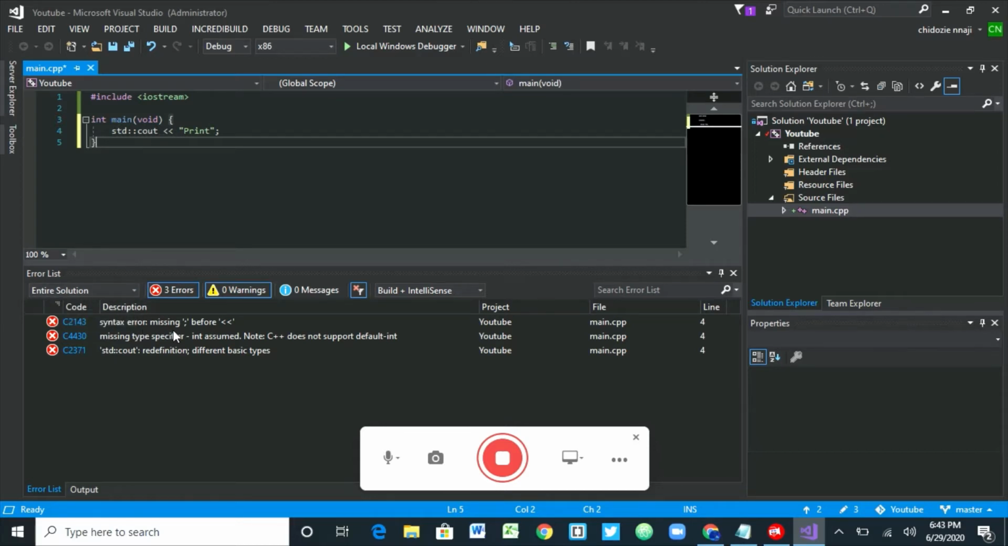Syntax error missing, ignore this. Once we rerun the program, it's not going to show that anymore. Missing type specifier, we'll ignore that too. Redefinition, std cout. Run. You shouldn't see it anymore.